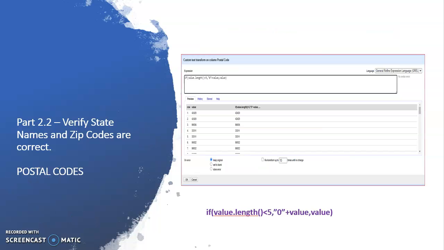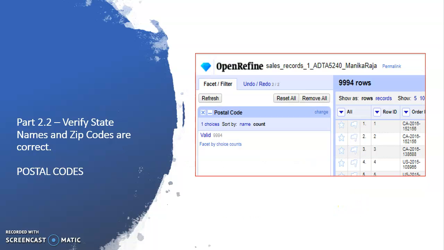As a next step, we group all our 4-digit zip codes to add a leading 0 in front of them, using this expression, and we can see that the whole data set comes as 5-digit zip codes and they're all valid. So this is a clean data set that we have saved for further analysis.